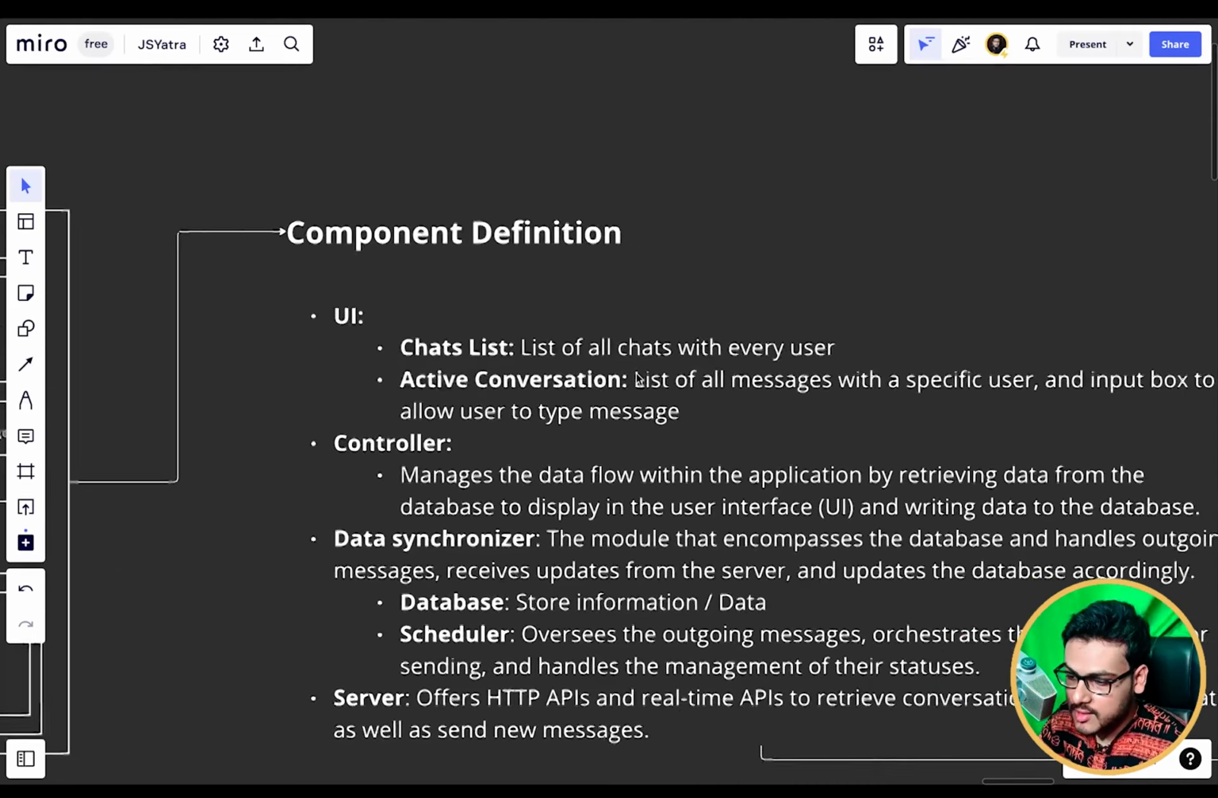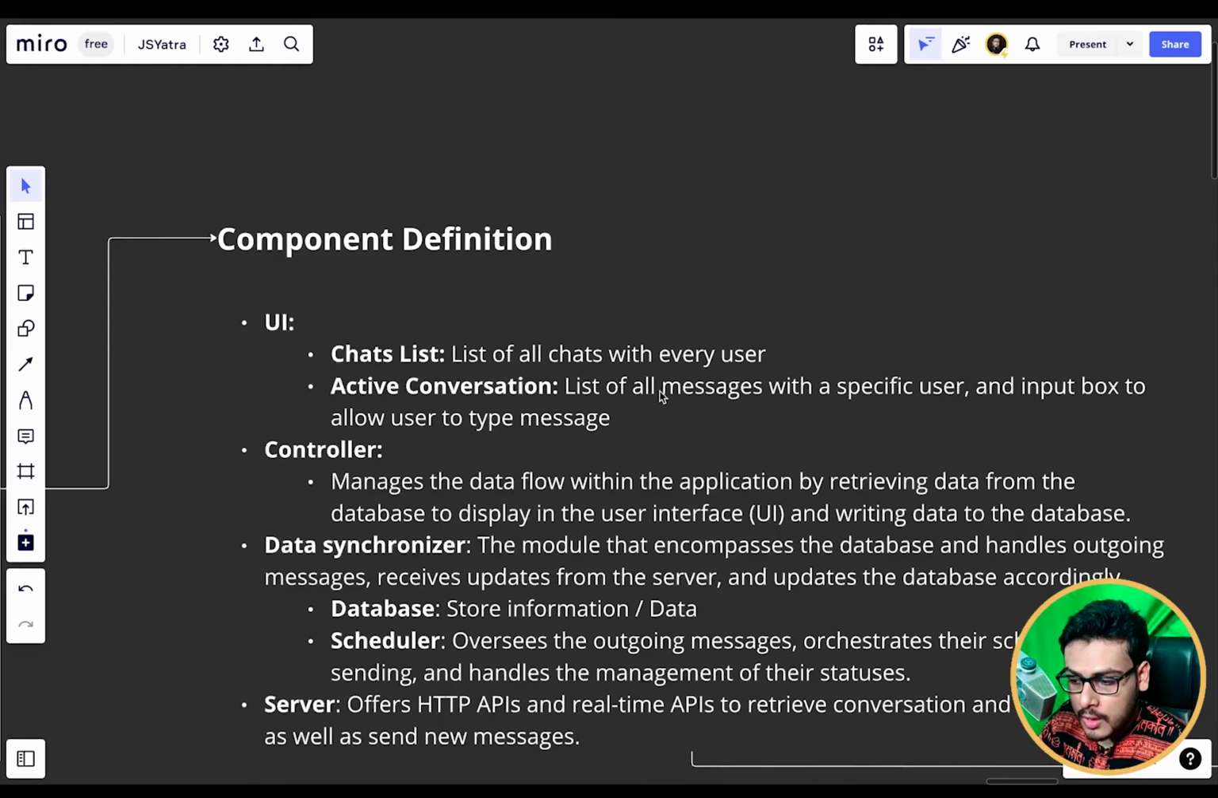So active conversation is the place where you are having a list of all messages with a specific user, and there is an input box below that allows you to type a message and send it. So this is the UI part.